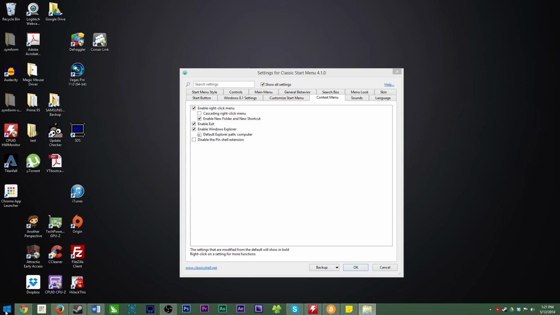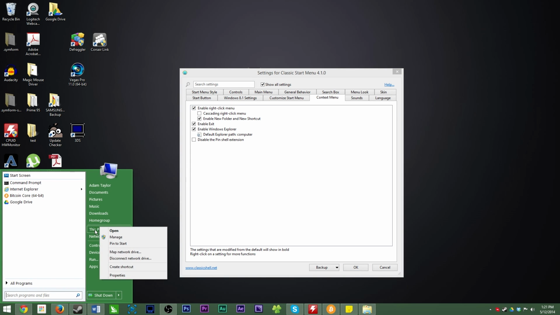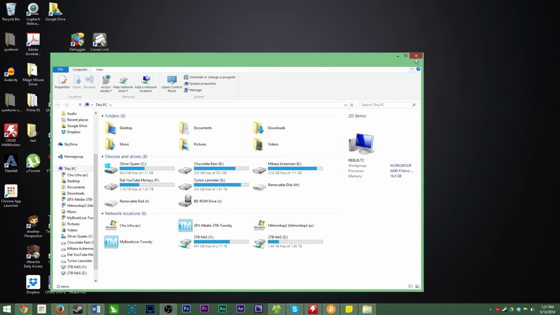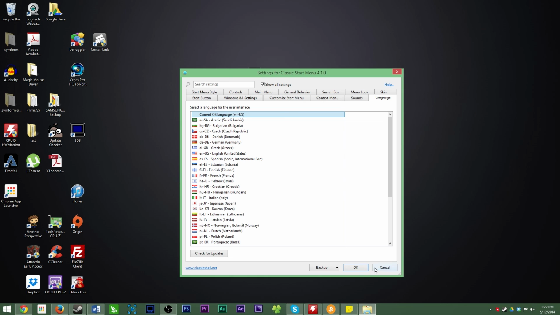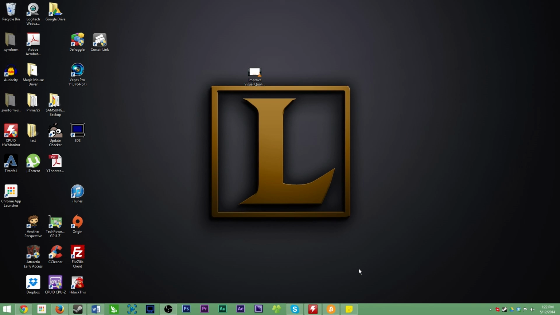Basically, enable custom right-clicking here. And you can change using Windows Explorer, and then you can change the sounds and the language. So I think I have everything set up how I would like it. I'm going to hit OK. As you can see, I disabled the taskbar transparency, and it got a lot brighter. I actually do not like it.